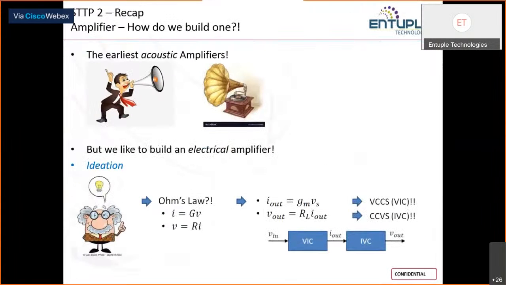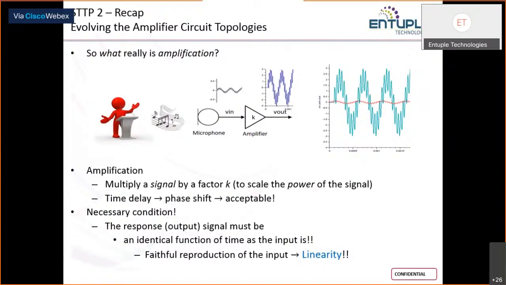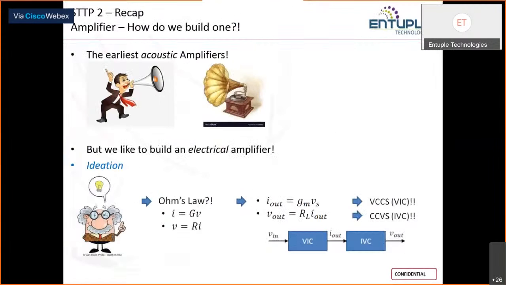Then we moved into how to build an amplifier: what an amplifier is and how it performs. When you design, what are the factors to be considered? And now comes how to build one. We went through Ohm's law. There is some process of ideation that has to be taken care of, so we started with Ohm's law.